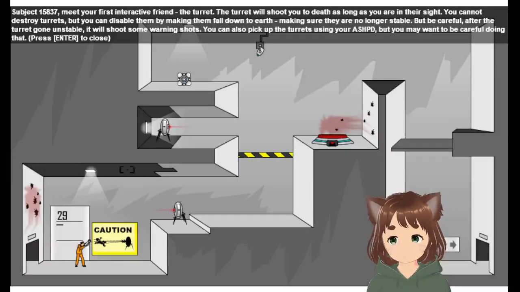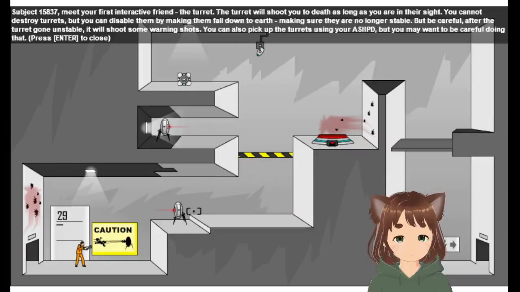Okay. Subject 15837, meet your first interactive friend, the turret. The turret will shoot you to death if it sees you. You see the red laser, it says, I will see you and shoot you to death. So, you cannot destroy turrets, but you can disable them, making them no longer stable. Be careful, it can still shoot even while you're disabling it.